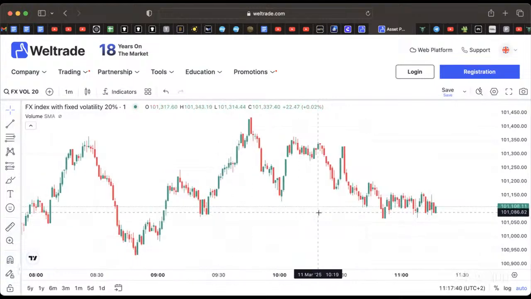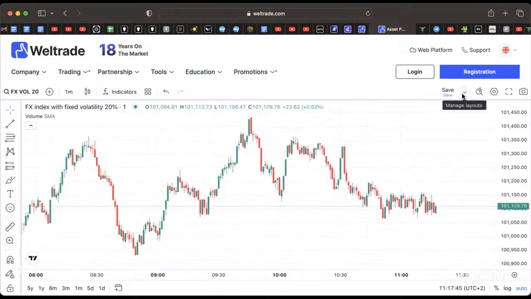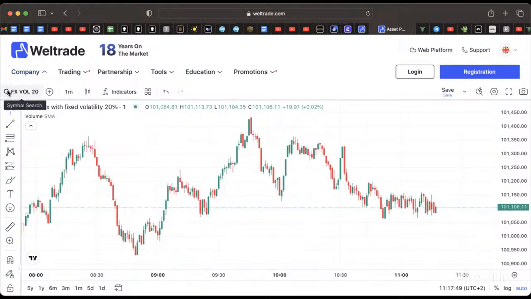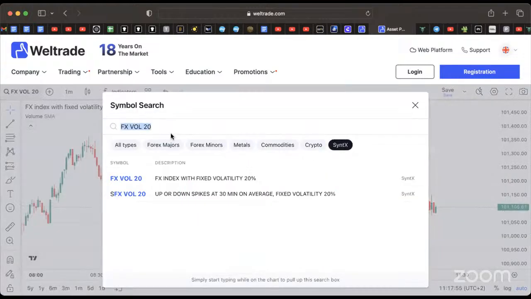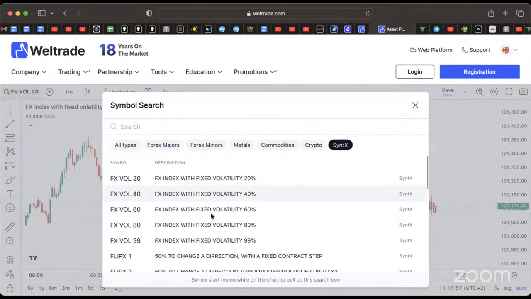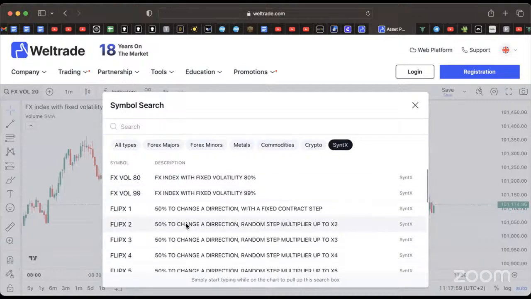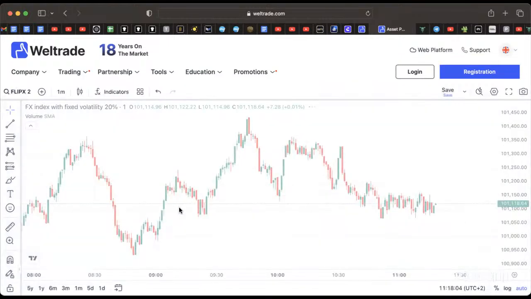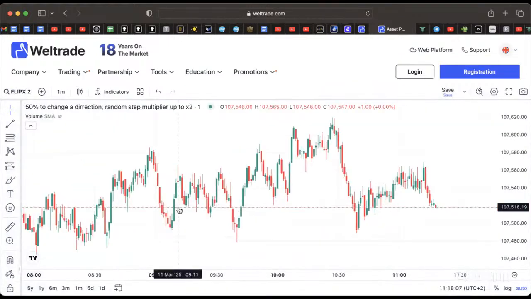But if you are having a small account, say if you're having $150, the instruments I would recommend for you to be trading are not those vols, but flips. Like Flip 2, 3, 4, 5. They're okay for you. So let's take Flip 2. I just want to experiment.